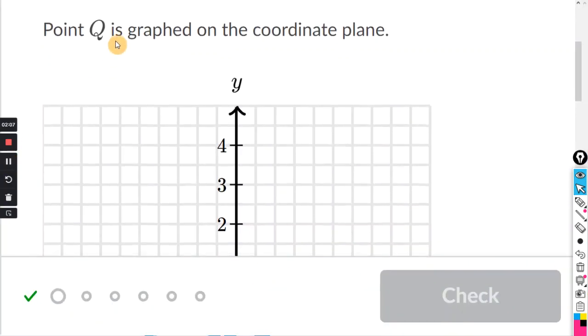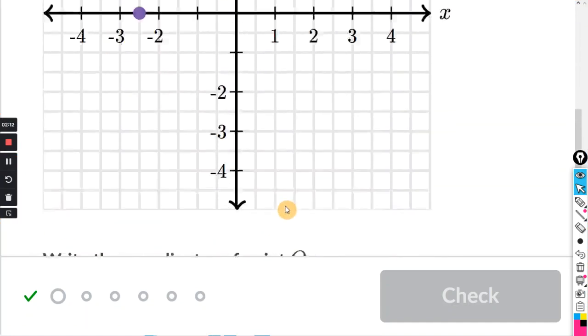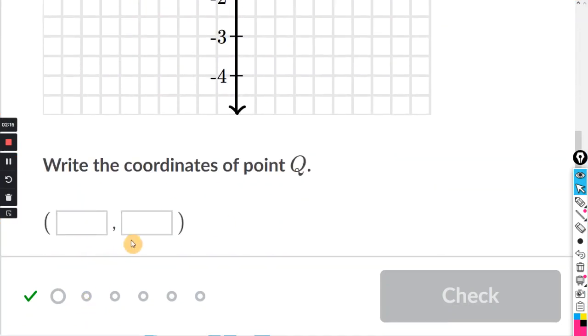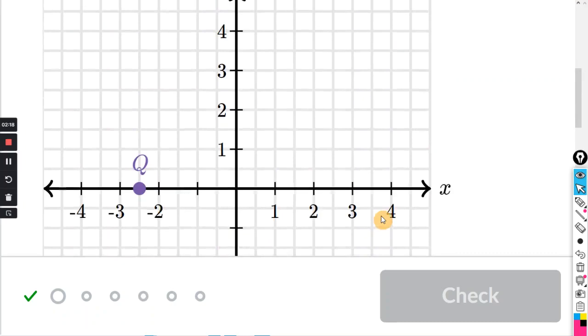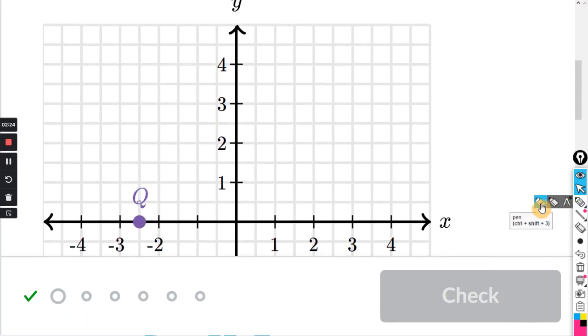All right, here we have point Q, and they want to know, write the coordinates for point Q. So it's still X, comma, Y, same thing we just did. So point Q is actually on the X-axis. This one here is the X-axis, and we can see it's in between -2 and -3. So it's going to be -2.5. It's in between -2 and -3.